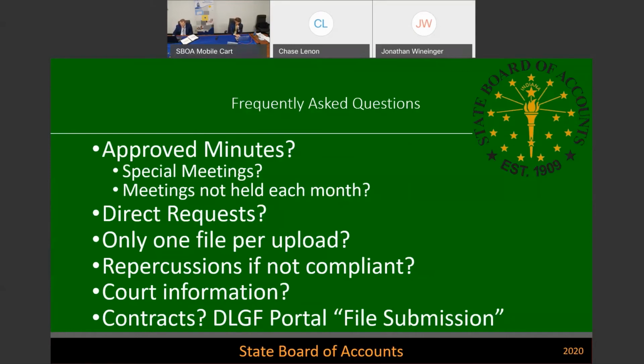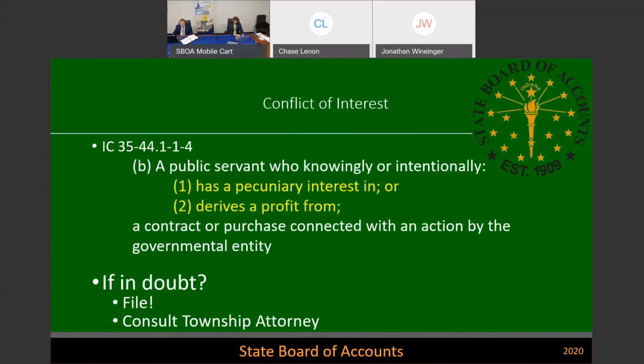Court information, if there is a township court, it should be reported as part of the township's records and included in Gateway. And we get questions on contracts. Contracts should be filed under the DLGF portal in Gateway under file submission. Conflict of interest statements, they're required to be uploaded into Gateway.